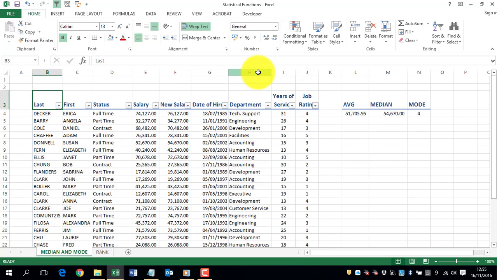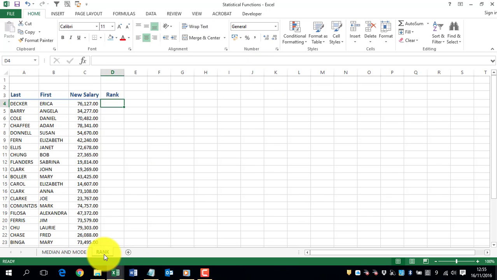The next statistical function we're going to look at, if you go to your rank sheet on the same workbook, is the rank function. And basically what the rank function does is it gives you a number based on a position in the data. So if we want to see the first highest salary, the second, the third, the top salesman, we can do that by sorting the data from A to Z, so we can see highest to lowest.